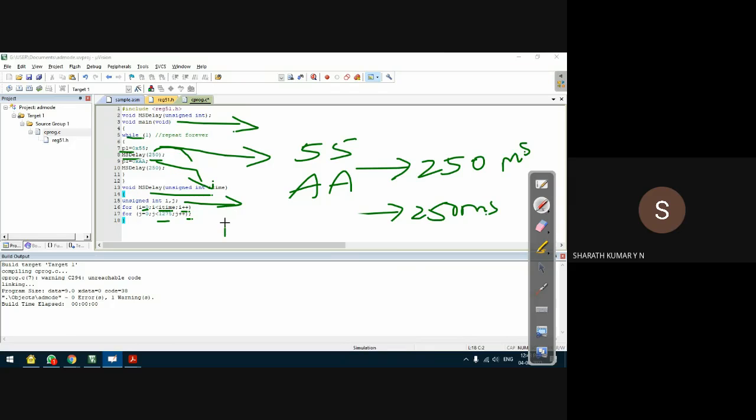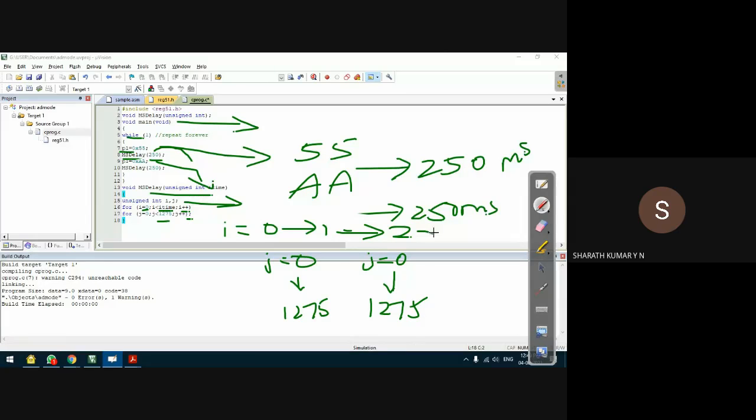That means for every increase of i from 0 to 1, j will go from 0 to 1275. Next time i will go from 1 to 2. i will increment by one value, it will become 2, and j will again go from 0 to 1275. Like this it continues till i reaches 250. When it reaches 250, it will come out of the for loop, ending the for loop execution. Then the execution of the function terminates and it will go back to the calling program, that is the main program.